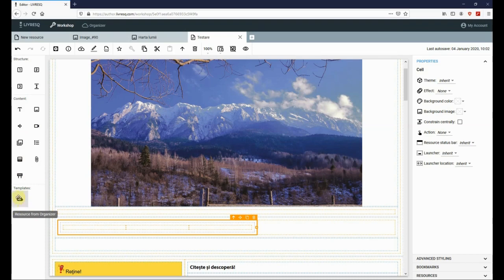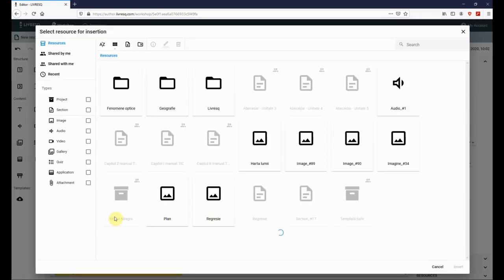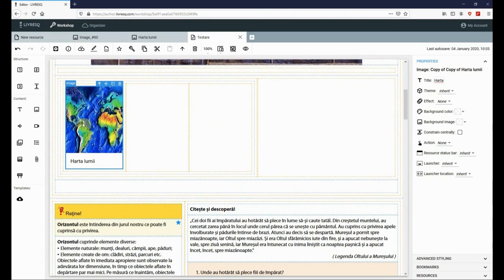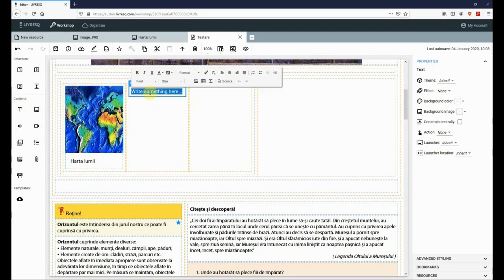Let's see how this is done. We introduce a resource from the organizer to this place, then we are invited to choose our image that we want to introduce at that point. Let's introduce the image just realized, and we see how here, immediately, the resource appeared. If we want to enter text in one of the cells, we have an editor that has enough functions that can help us achieve what we want.